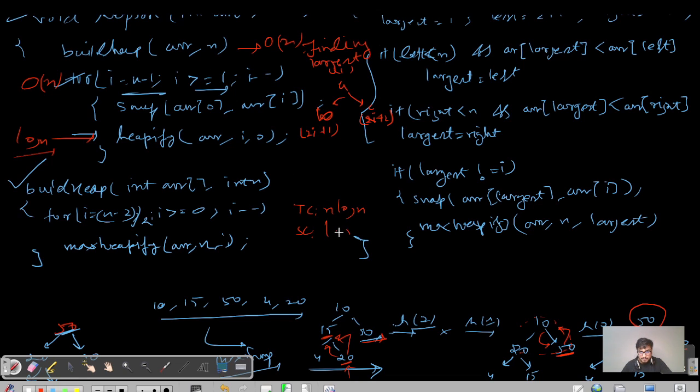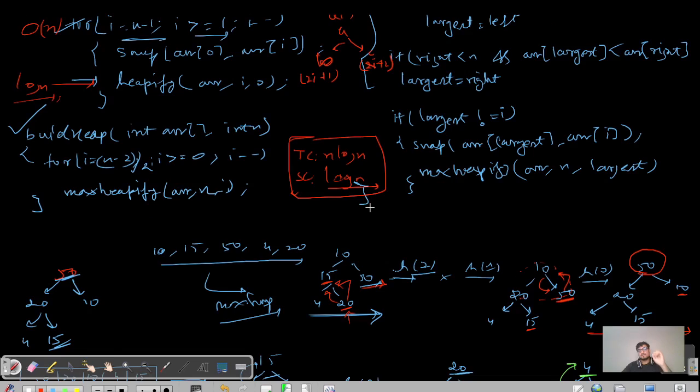And where this log n is coming from, as we discussed in the previous lecture, this heapify function takes the space complexity of log n, right? That is only the recursive stack space that we will be using here. No additional structure we are using. If we ignore the recursive stack space, then we can directly say that it is O of 1. But since we have to consider the recursive stack space as well, it would be log n. So again, the time complexity is n log n and space complexity is log n. That is what we have covered for our heap sort.